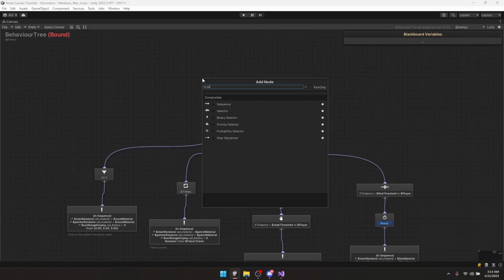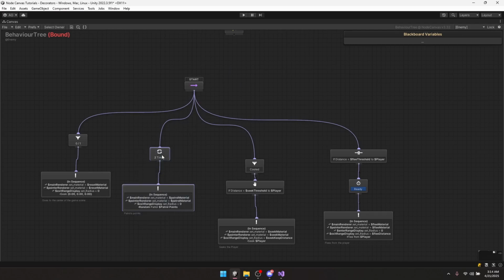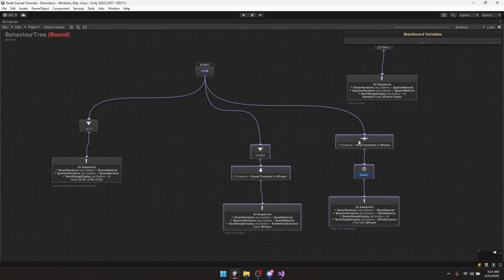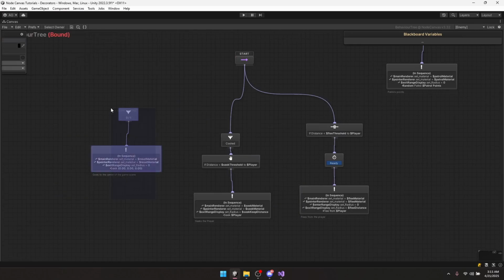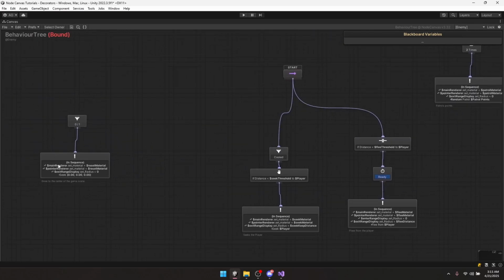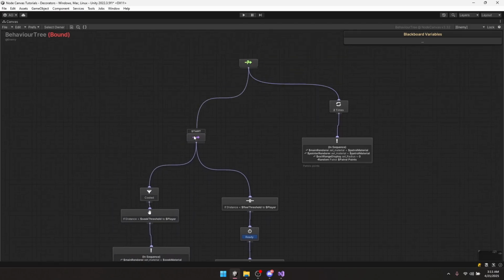Okay, so let's restructure the tree so I can show some other of the decorators and how they're useful. So we're going to add a selector here. Then I'm going to take my patrol. I'm going to put it over here. Then I'm going to take these 2. I'm actually going to get rid of this one. We don't need this one. That's the go-to center of the game scene. And I'm going to have my sequence like this.